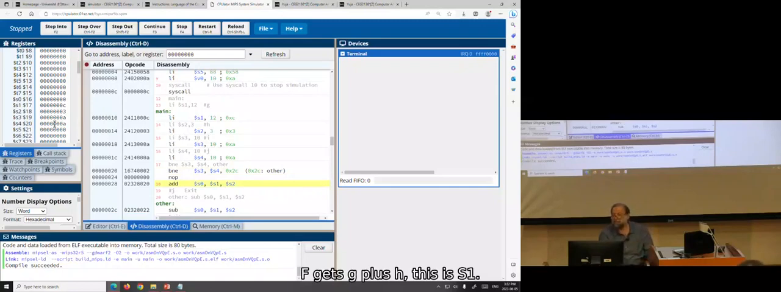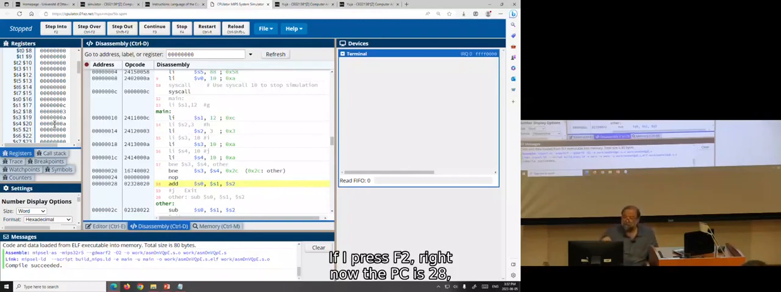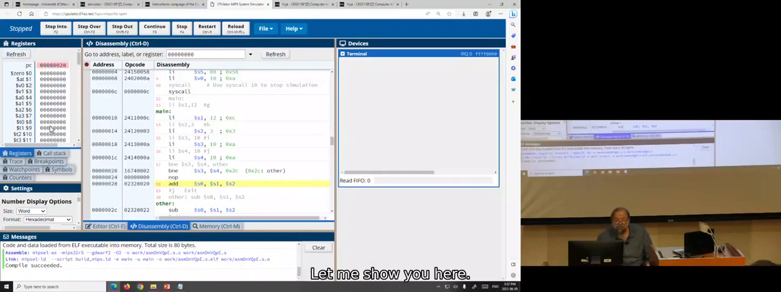This is that. S1 and S2 are g and h. F is S0. And now, look at here. I just brought this to show you. If I press F2, right now the PC is 28. Look at the PC. PC is 28, and the 28 is going to be executed. And then PC gets incremented by 4, so it becomes 2C. Okay, so let me press F2.